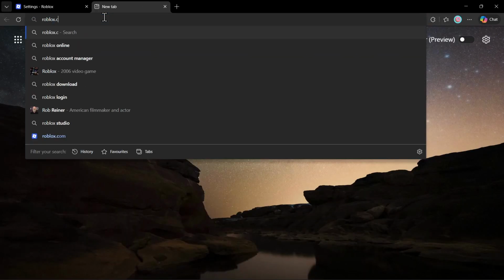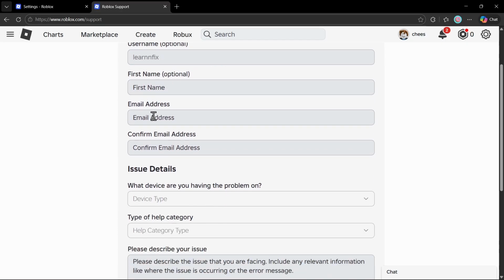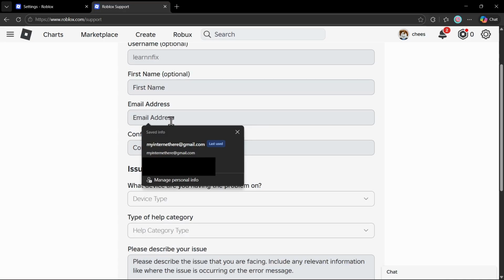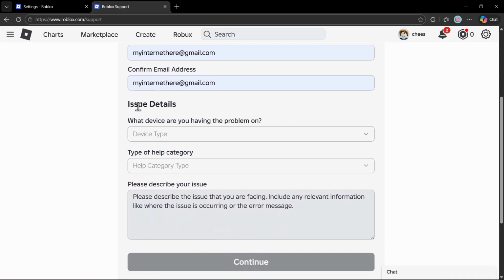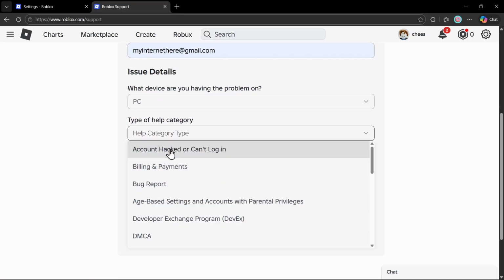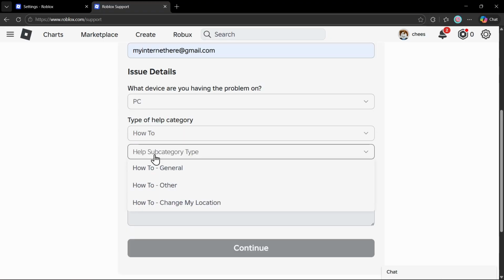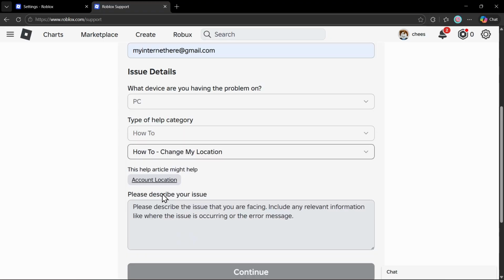So go to roblox.com/support, and over here you just fill in this form. So this is your Roblox username, your real name, and then your email that you use in Roblox, so this one. And then you'll see what device you're having the problem on. Just select whatever device you're on, and then over here in the help category type, select how to, and then how to change my location.